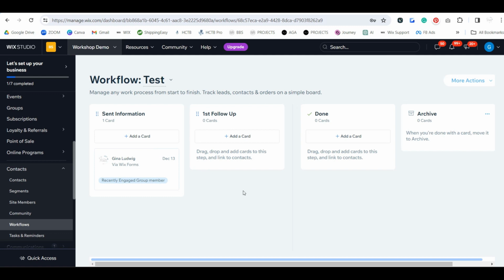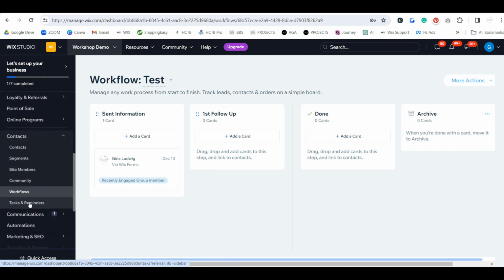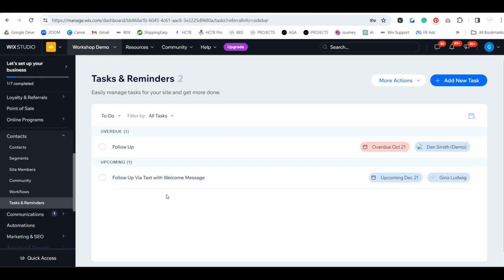Okay, before I move on to that, I just want to show you really quick under here, Contacts is your tasks and reminders. So again, here we go, follow up via text with a welcome message. It's going to show you who that contact is. So this is a really great way, again, just another tool to help keep you organized. So maybe you didn't get a chance to text them, but you can be constantly checking these tasks and reminders and checking them off as you do them.